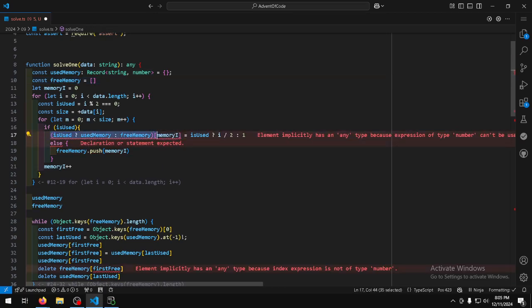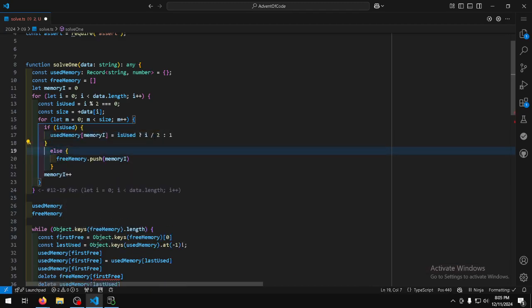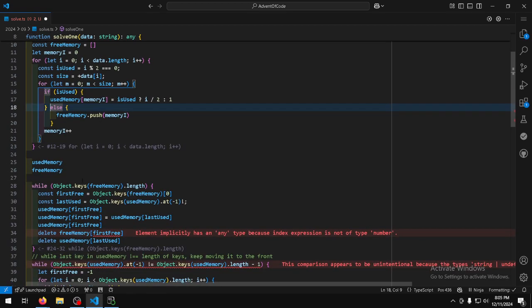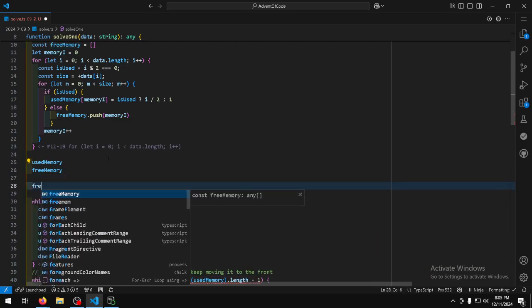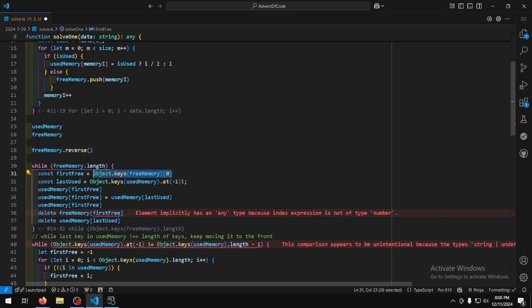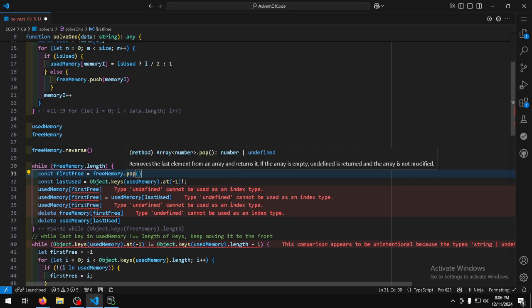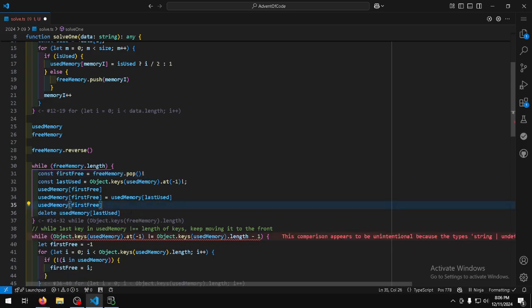Yes, it's used memory i. Let's use memory i. Add all my symbols back. Computer finish. Computer not finish. Okay. And then while free memory length, we can also do free memory dot reverse, allowing me to do free memory dot pop. Gives you the last, right? Get the last. There we go. And then delete, which that already did, so you don't need to delete. Okay, that makes that one a lot less painful.